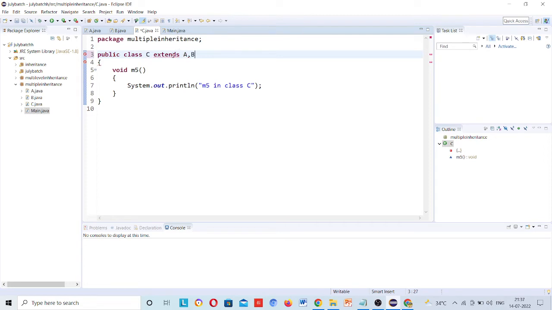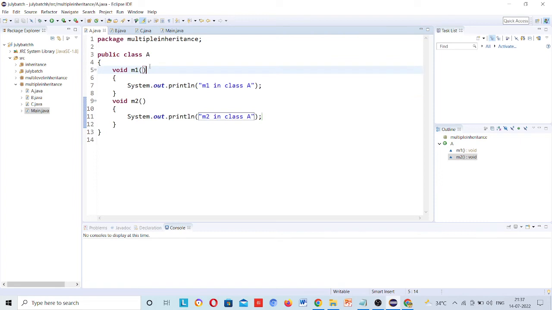Let me see what the error is here. So the error is that it is not supported actually. Otherwise it would be allowing us to extend that class. Now we have to understand what the diamond problem is.